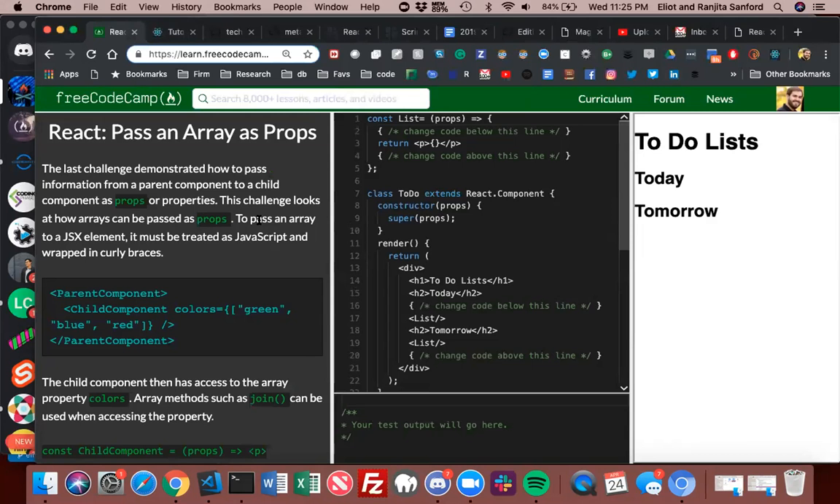Okay. Pass an array as props. The last challenge demonstrated how to pass information from a parent component to a child component as props or properties. This challenge looks at how arrays can be passed as props. To pass an array to a JSX element, it must be treated as JavaScript and wrapped in curly braces.